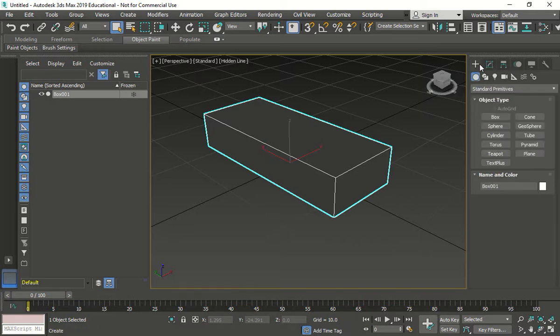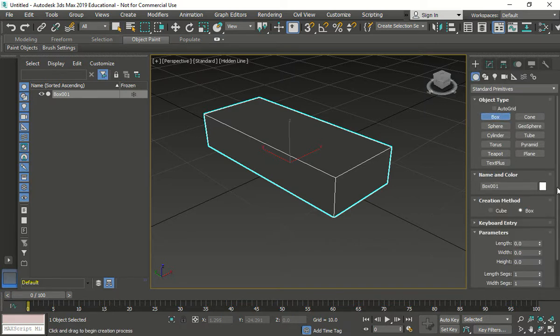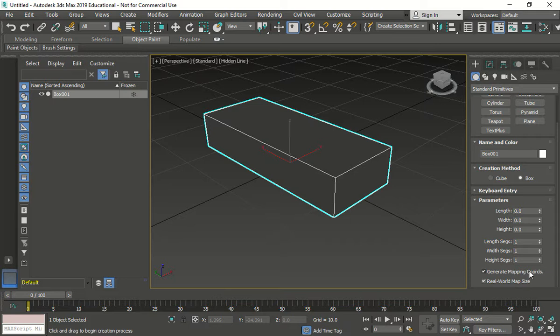Then the other option we had when we were making the box is you have the generate mapping coordinates and real world map size. So the generate mapping coordinates is selected by default. It generates coordinates when you want to apply material to this box. Okay? And then the real world map size, well, it's like it says, it lets you create material and specify the actual width and height of that material. But you could scale the volume, you can make it scale to go bigger, to make it smaller, so it looks more realistic.